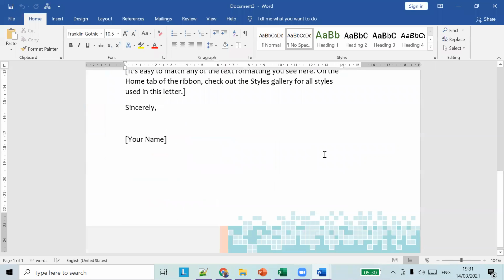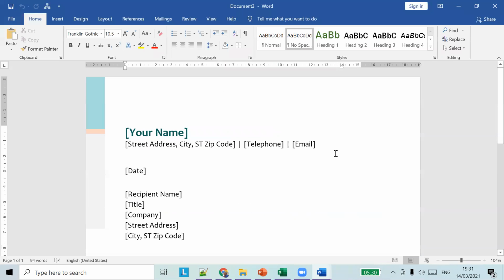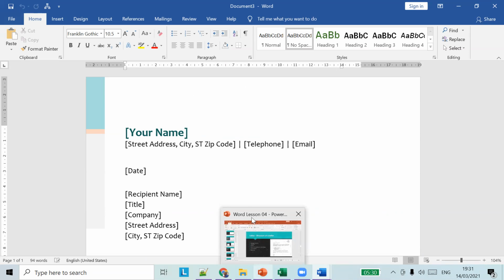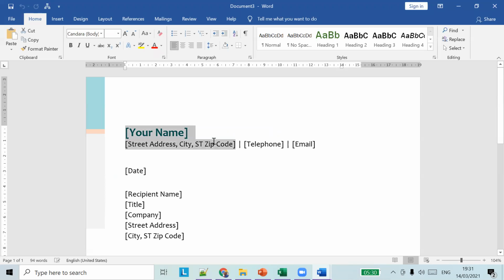Now the template is created, right? We just have to fill in our details here. Your name, this is the from address. From address we have to type in here. Let's say my name is Robert Ravi Kumar. Now we have to type the address of the sender. I have to give my address.